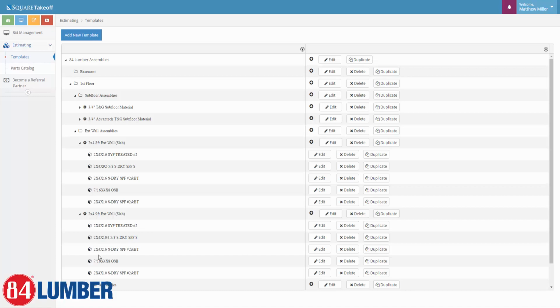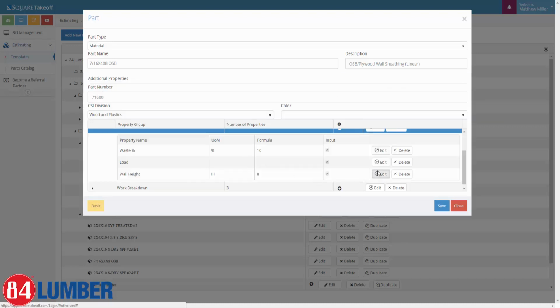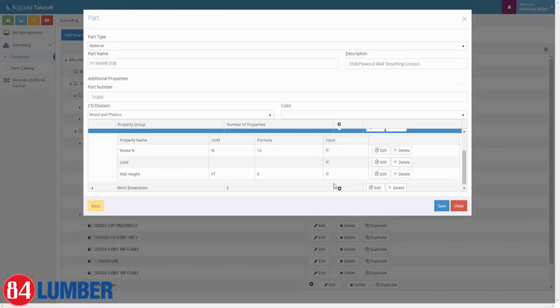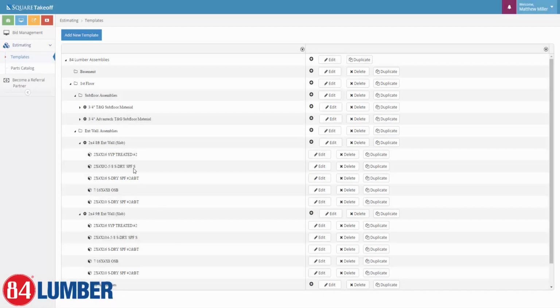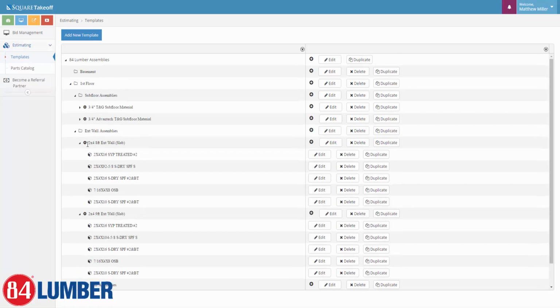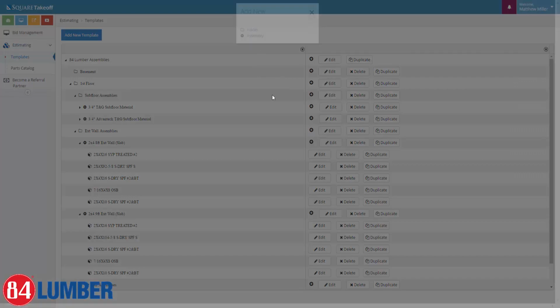I also need to make sure that I adjust, for example, things like my sheathing, because that wall height is changing. So I take this up to 9 foot, hit save, and close. And then essentially I have that. Now I can repeat these steps. I can go down through, copy this 2x4 over, make it a 2x6, modify a couple things very quickly, or once again, come here and create an all new assembly from scratch. So now we can repeat the steps.